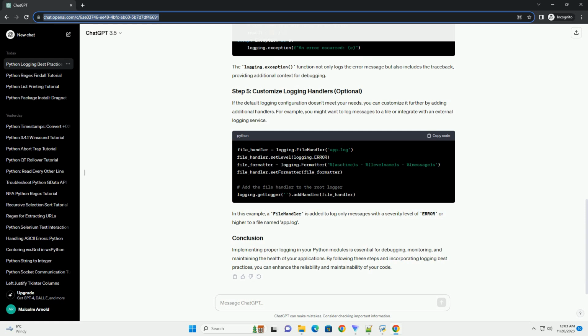Implementing proper logging in your Python modules is essential for debugging, monitoring, and maintaining the health of your applications. By following these steps and incorporating logging best practices, you can enhance the reliability and maintainability of your code.